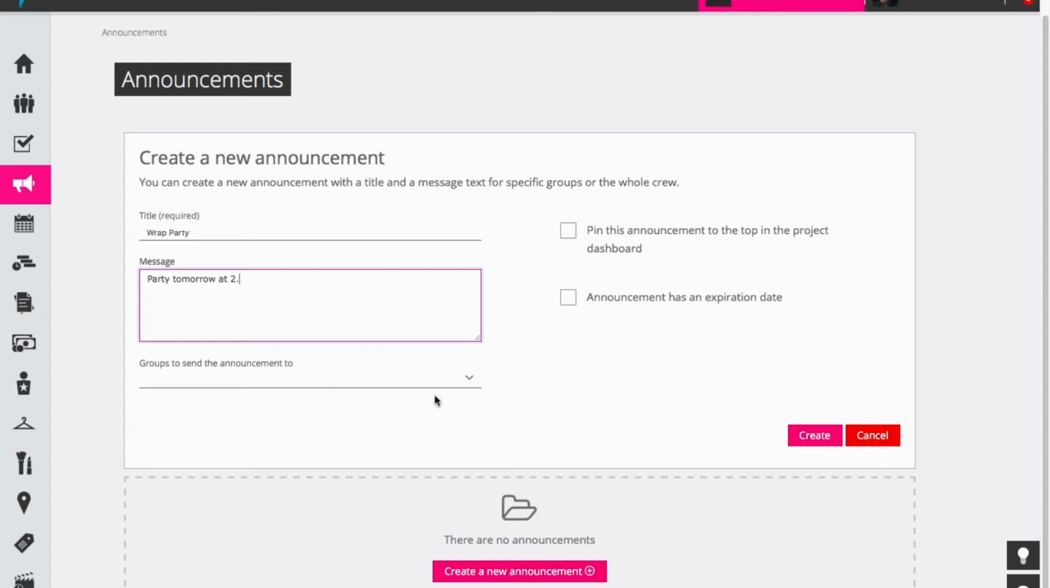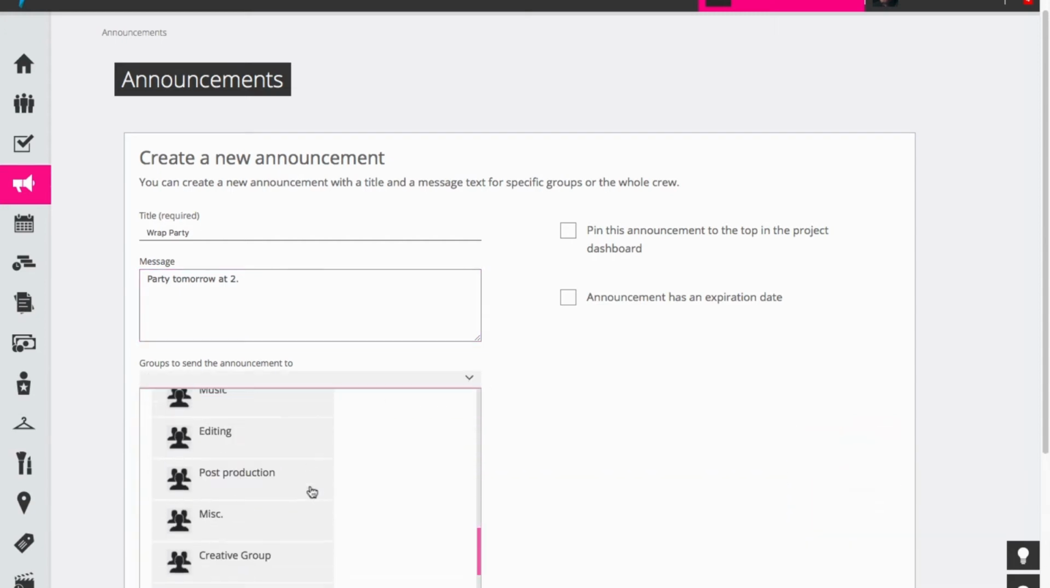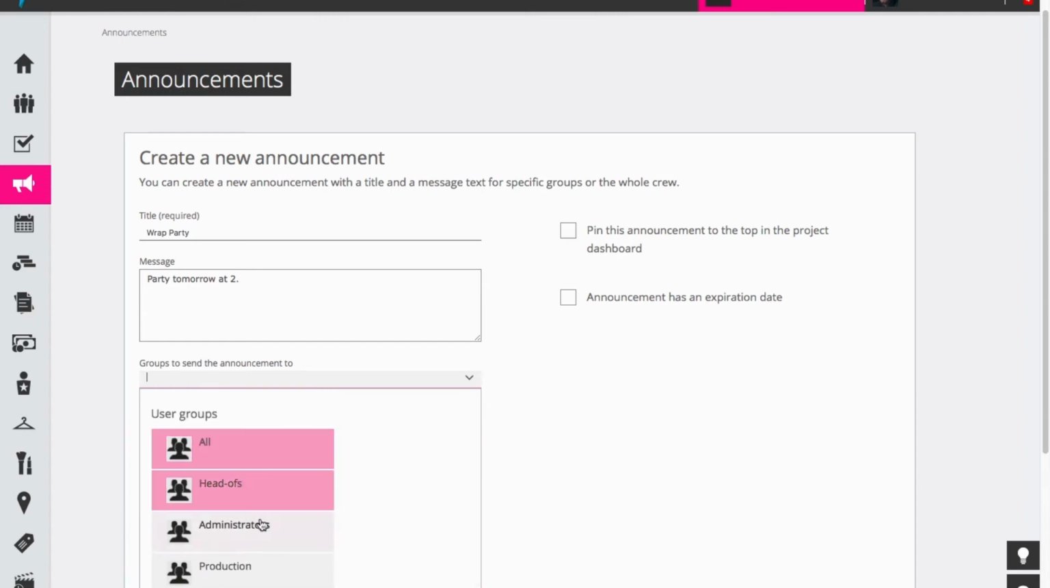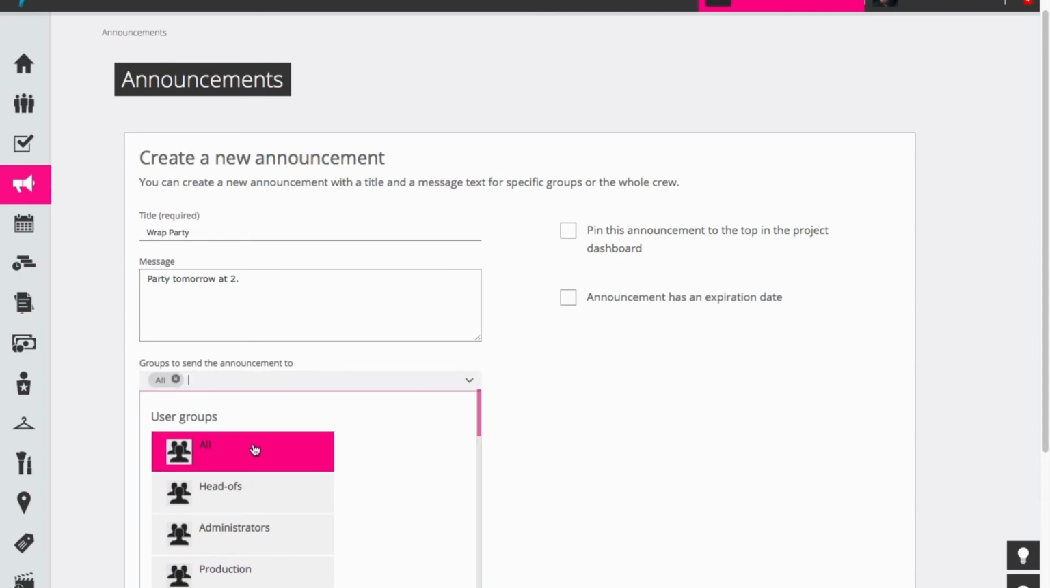Okay, so then we need to choose the groups that will be invited to this and the people who will get this announcement pushed to their dashboard. So we need to click here and we can see all of the user groups. So for this, it's a wrap party. I could choose administrators or production, but I'm going to choose all, everyone involved with the project, with the production. So I click all here.